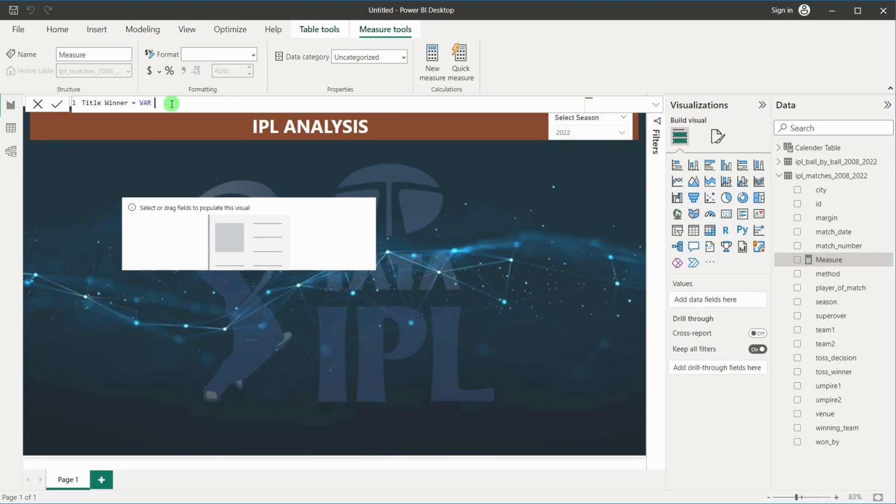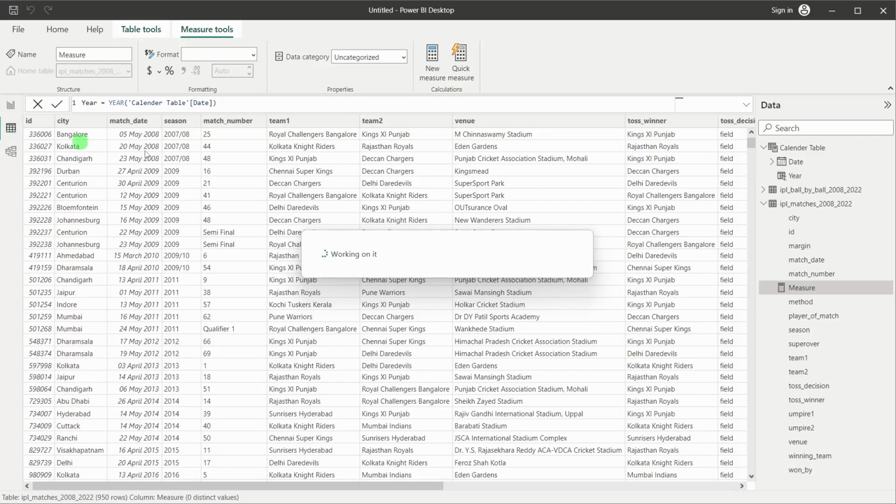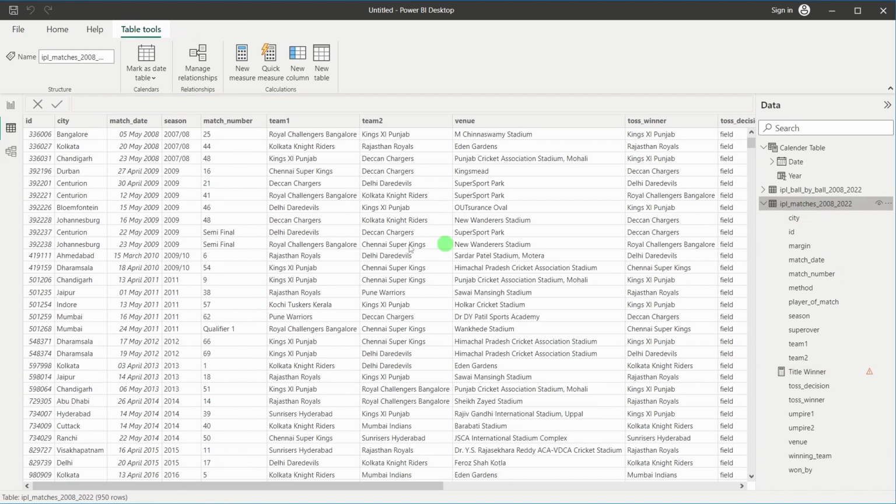I have defined a variable, and now first I have to find a maximum date. So why find a maximum date? When you go into our data view and select our ball by ball matches, you can see in every season the last match played was the final match. And whoever won that particular match will be our title winner. So in all seasons, the last match will be the title winner match, or the final match, and it will be for each year.